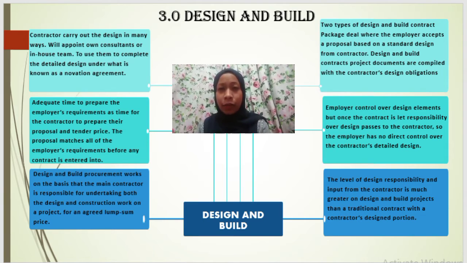For design and build, what is design and build? Design and build procurement works on the basis that the main contractor is responsible for undertaking both the design and construction work on a project for an agreed lump sum price. However, the level of design responsibility and input from the contractor is much greater on a design and build project than with a contractor design portion.